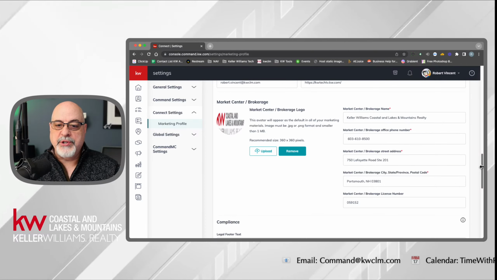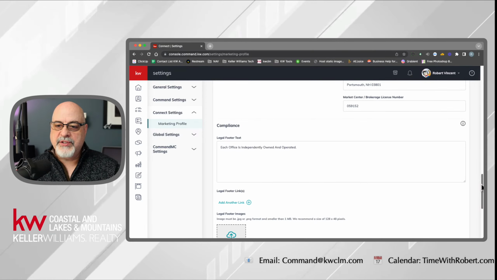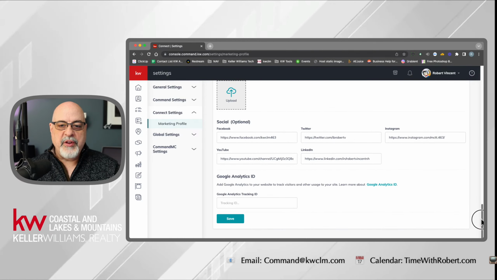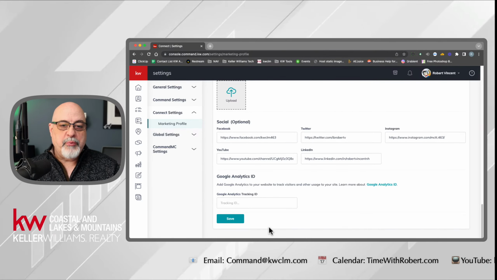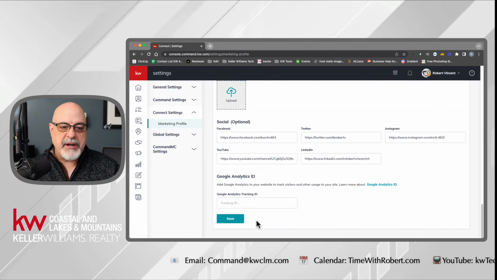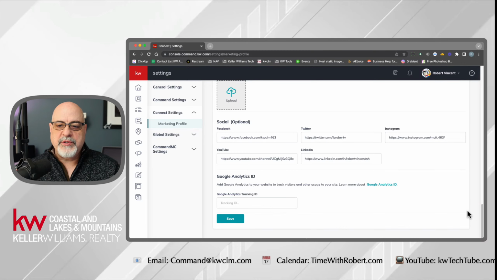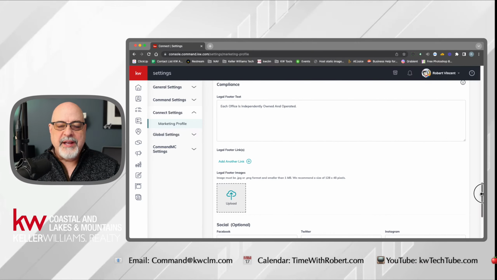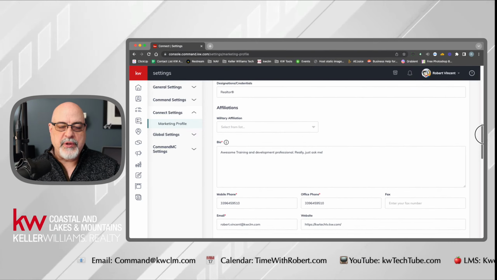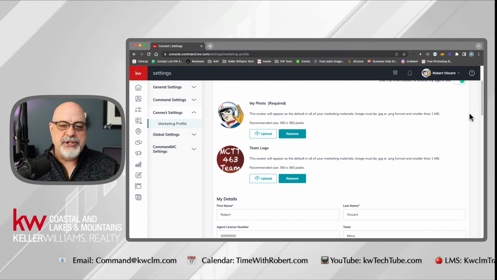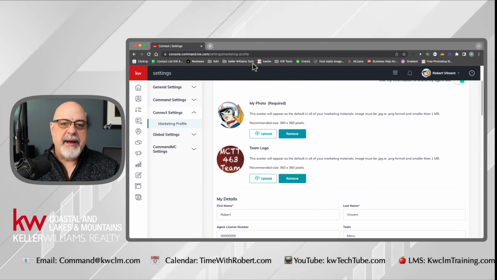Make sure you get the right brokerage, the brokerage address, all that. Make sure you get your legal footer text in there and all that. So as I go down to the bottom, there's a save button at the very bottom of the screen. It's really important that when you are editing this screen, you go all the way to the bottom and hit save. Additionally, while you're filling this marketing profile out, you can't save and come back later. It doesn't like that. You want to make sure that you go through it, look for the information, find information that you don't have, and then come back here and fill it out.